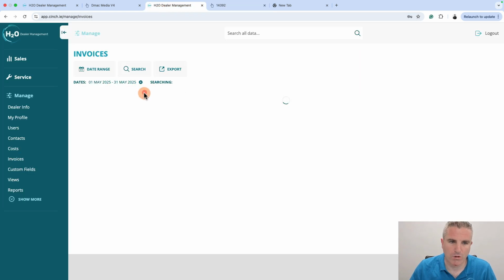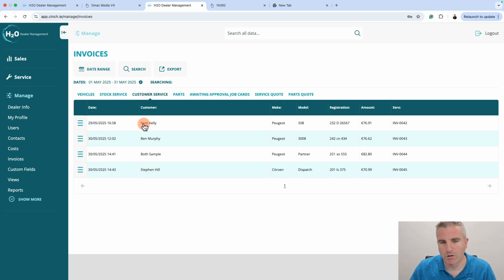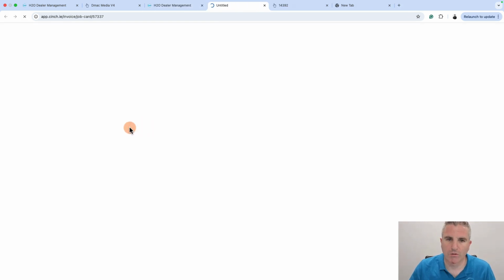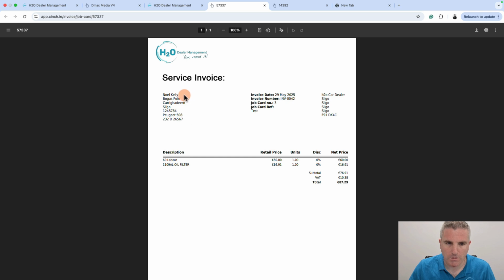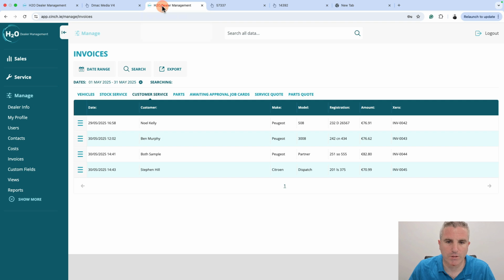You also have your customer service invoices here, where a job card is created into an invoice. So Noel Kelly here got 1 hour's labour and he got an oil filter fitted. This is something you can give to your customer without using the accounts package on Still and Sparkling. If you go Electrolyte, you will have the invoice number up here in the right hand corner, which will reconcile with your accounts package.